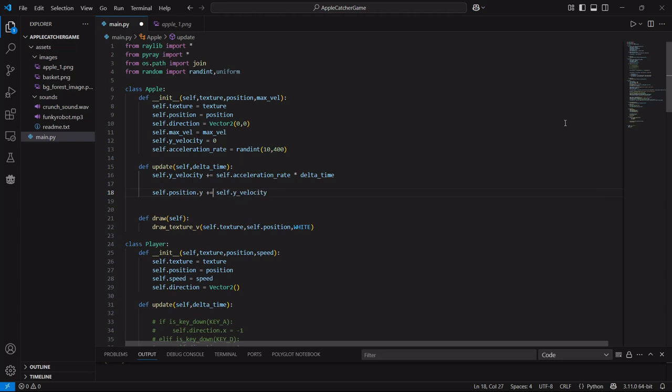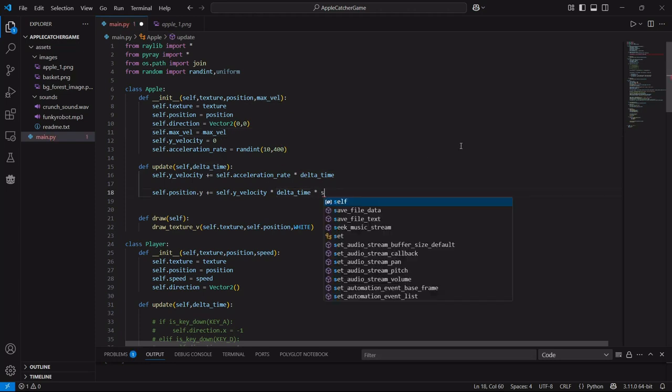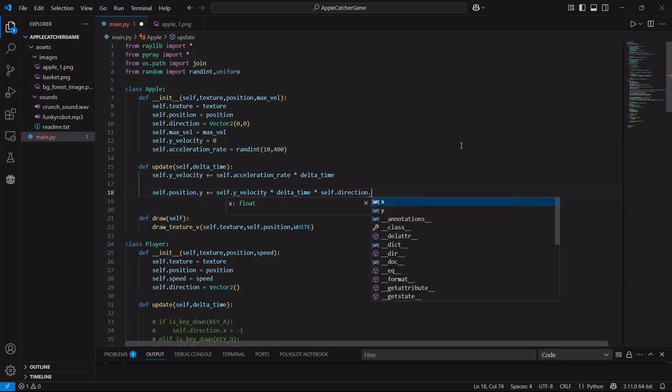Has to be plus equals times delta time. Okay, yes, and also multiply it by self.direction.y.